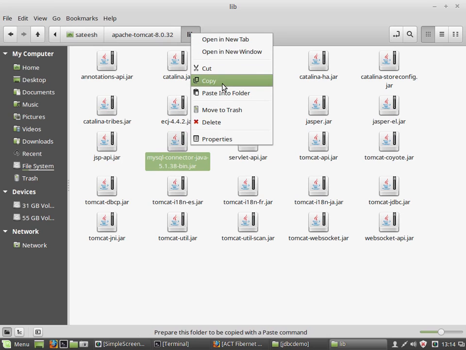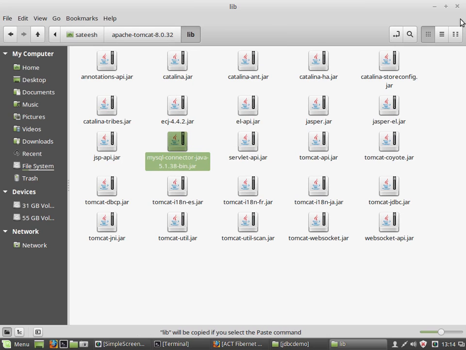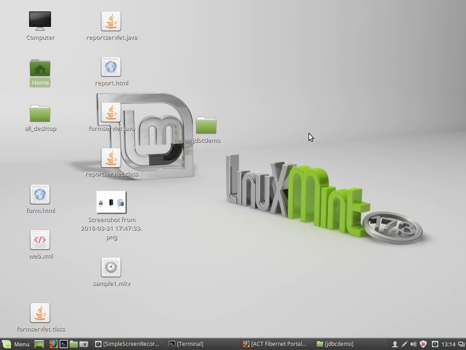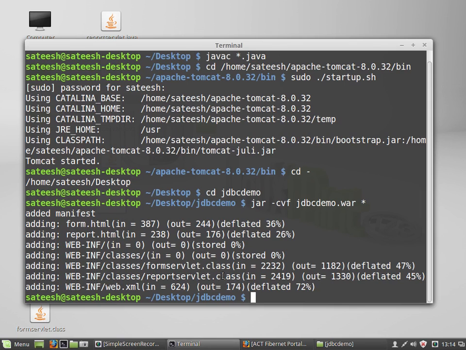Now you need to set the class path. Copy this entire path. In the case of Windows, you can go to My Computer, Advanced Settings, Environment Variables, where you can set your class path. In the case of Ubuntu or Linux Mint, you have to edit a file called environment.